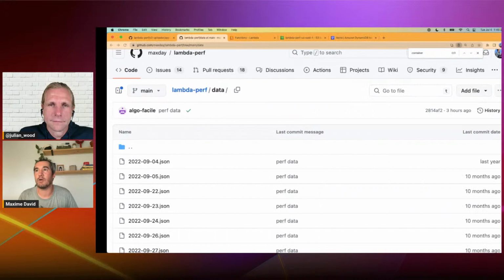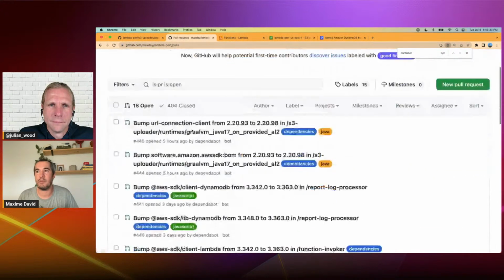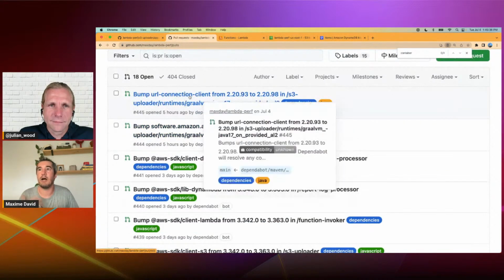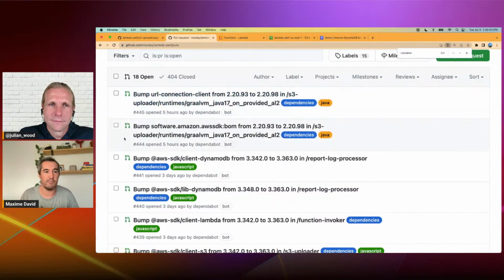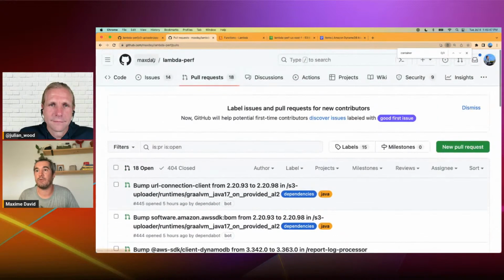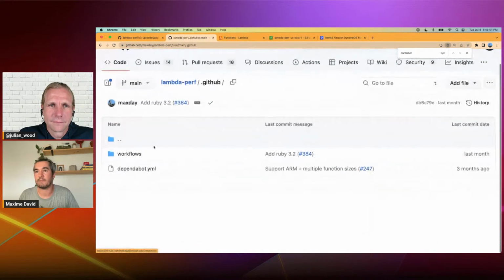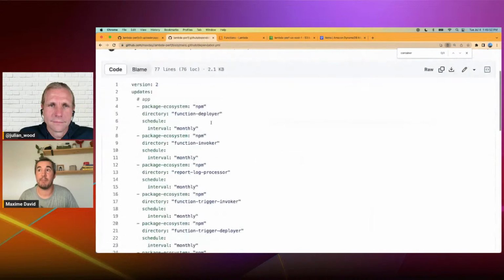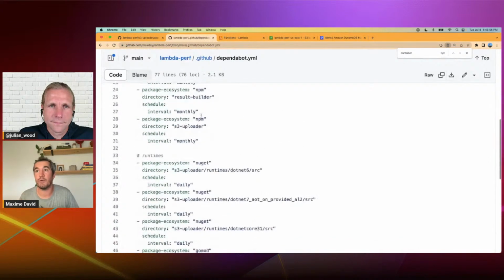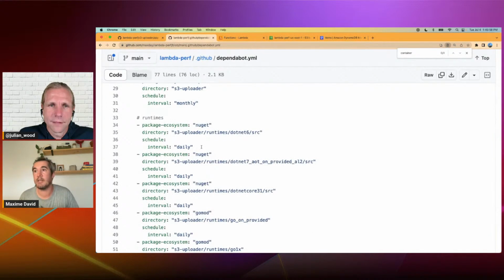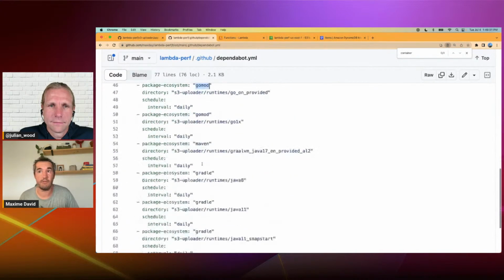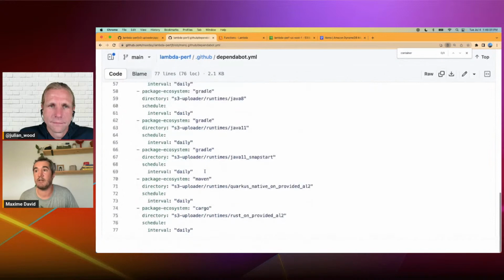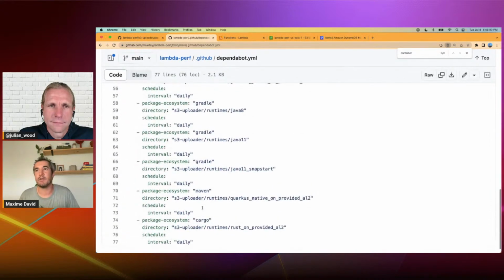So if we go to pull requests, thanks to Dependabot, 5 hours ago, for instance, for GraalVM, the URL connection client went from 2.20.93 to 98. And I just need to approve the PR and that's it. So yeah, Dependabot is a great tool. If we go to the configuration, Dependabot supports NPM, but also NuGet for .NET, Go mod for Go, Maven for Maven and Gradle for Java, and even Cargo for Rust. So this is a lifesaver.